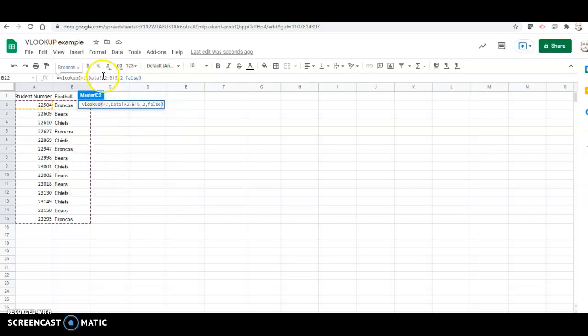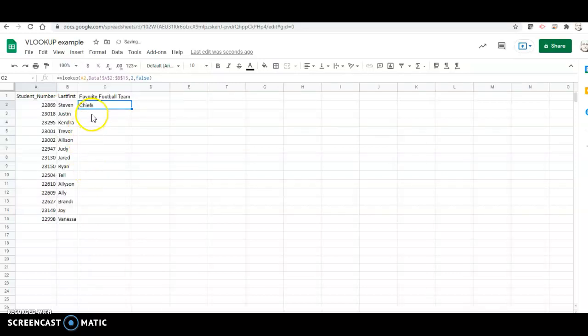And the last thing you have to do is you have to put dollar signs around the A and dollar signs around the B. If this would go out to E or F, you would do the same thing. We're just going to fix this range and hit enter. So now we brought over Stephen.